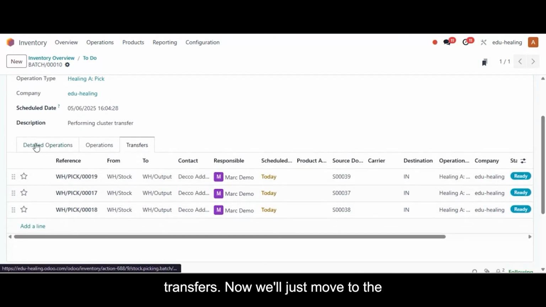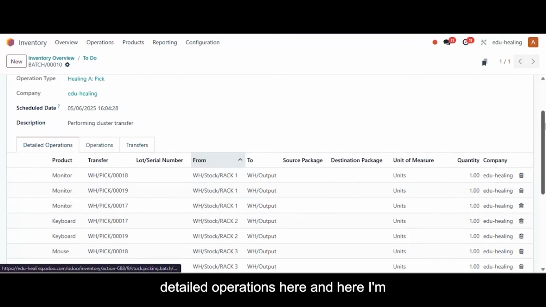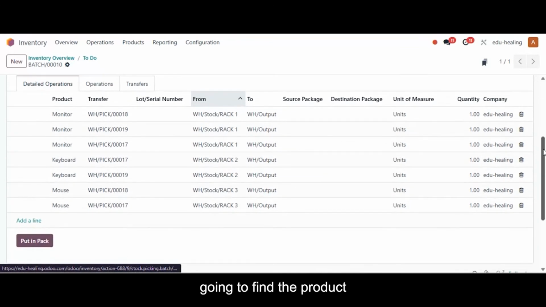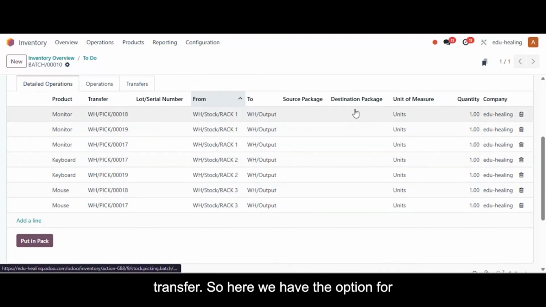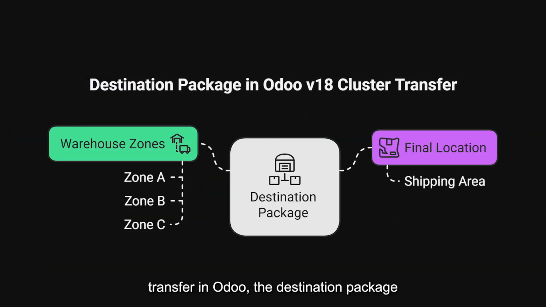Now we'll just move to the detailed operations here, and here I'm going to find the product with the location and the transfer. So here we have the option for the destination package. Now in cluster transfer in Odoo, the destination package is essential as it represents the physical container such as a box or cart where products from different warehouse zones are grouped during the picking. By assigning a destination package, Odoo can maintain clear visibility of the item location.